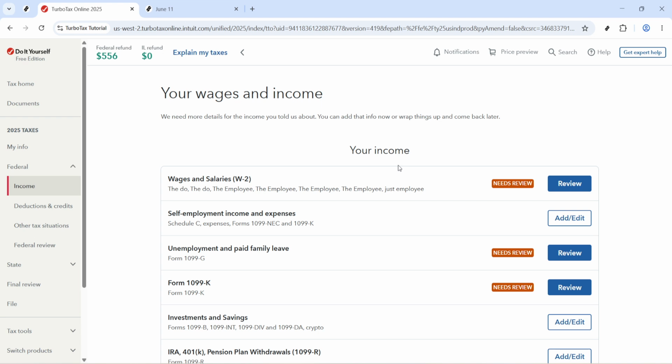This takes you to the main income summary page, where TurboTax organizes different types of earnings and tax forms into categories. This page is helpful because it groups common and less common income separately, which makes it easier to find forms like the 1099-MISC.